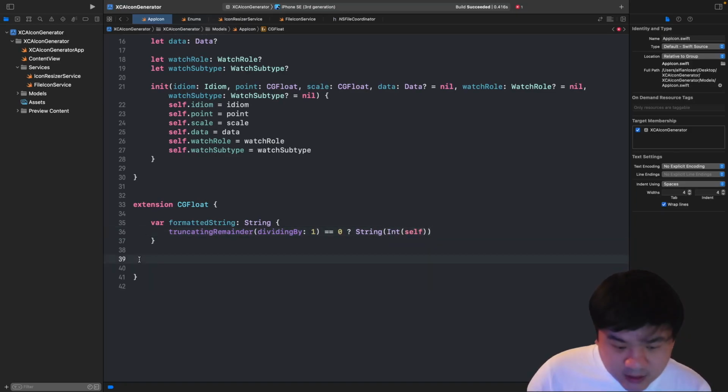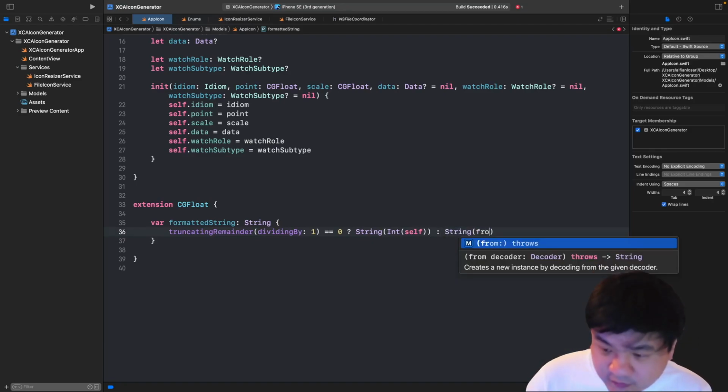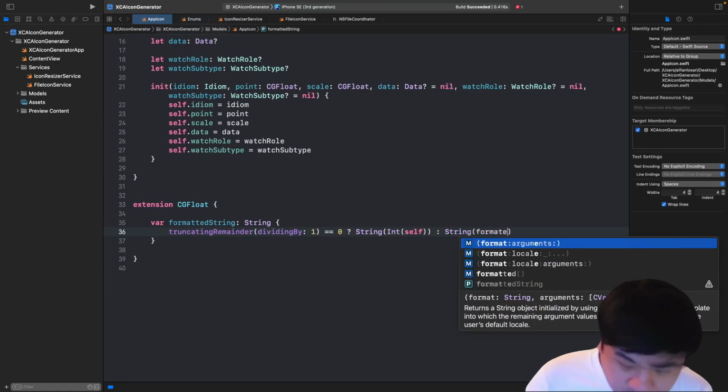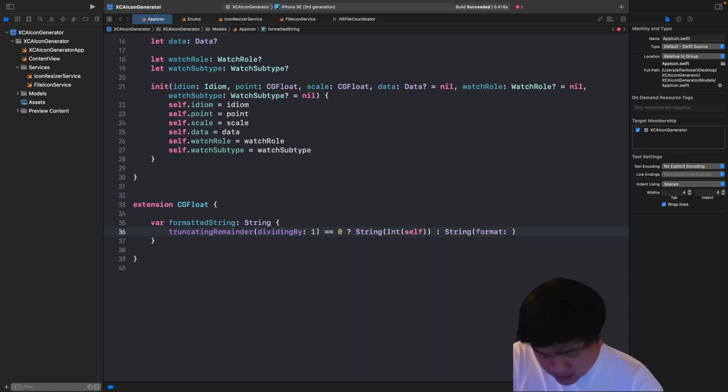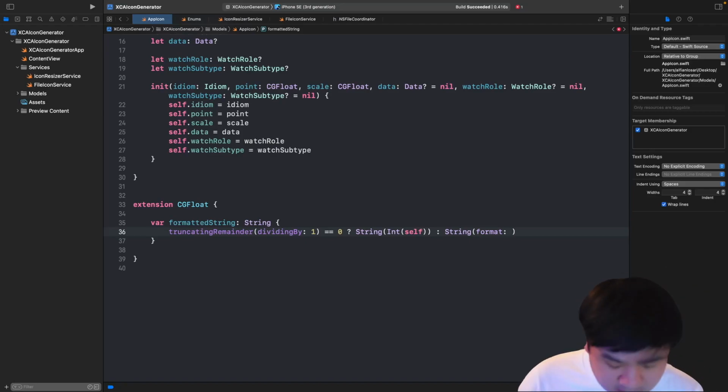So in case of this, when we convert this to integer, it will become this, so it will be correct in the file name. In case it's not, we can just use this string format, and we need to make sure it only uses 1 decimal for the tail. So we're going to pass this token of percentage dot 1f, and it should be self for the parameter.